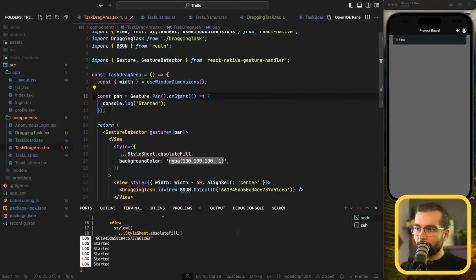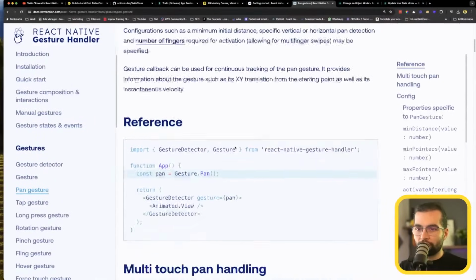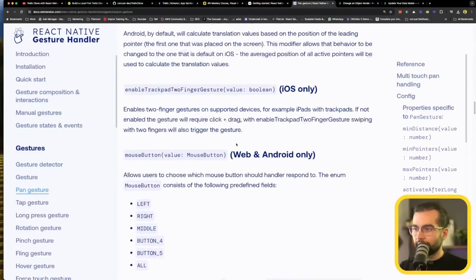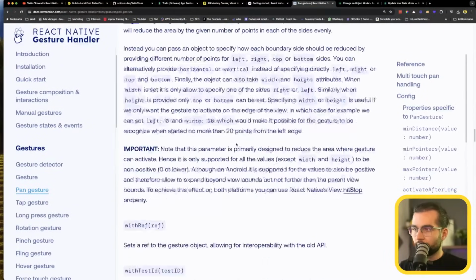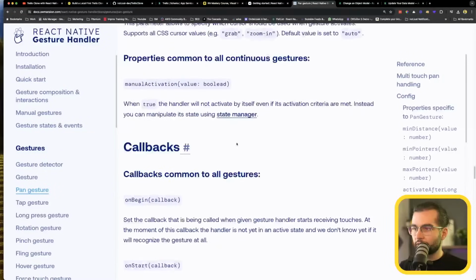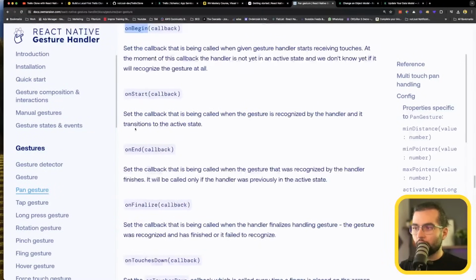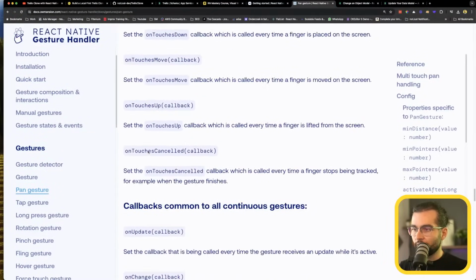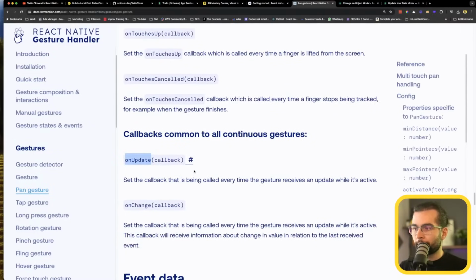Another thing: onStart is another callback function that we can provide to the pan. You can check them here in the documentation. There are callback functions for onBegin, onStart, onEnd. What I'm interested in is onUpdate.